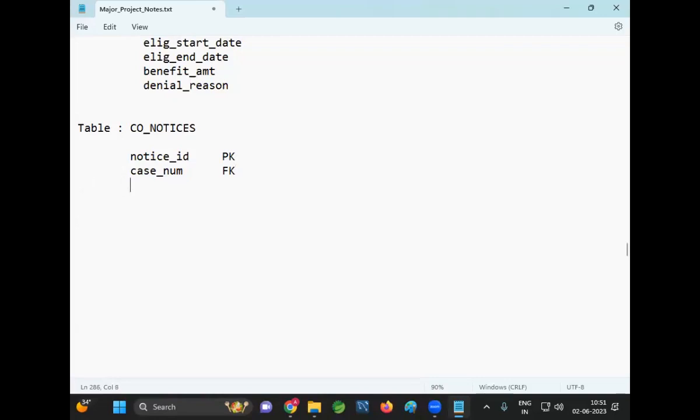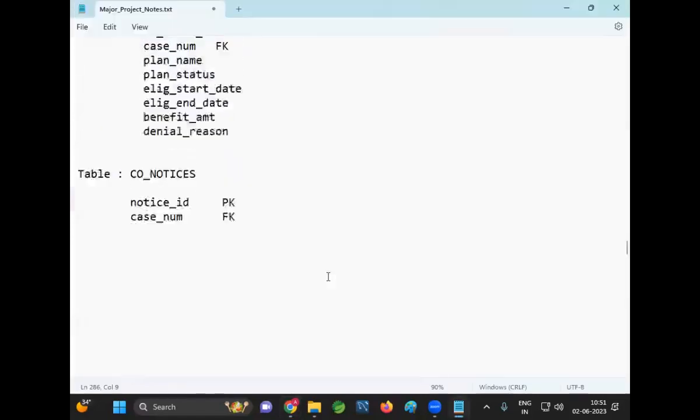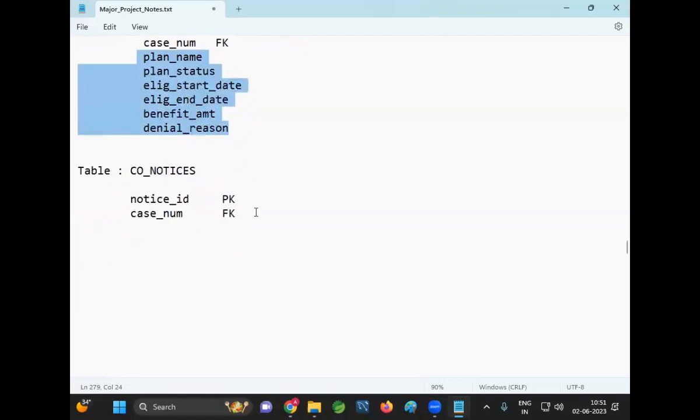And here we will maintain case number, which plan they applied, what is the plan name, status, start date, end date, amount. Do I need to maintain all these columns again in the notices table? Not required. Already they are available in the eligibility details table. Notice ID, case number, and CO PDF will be available. CO PDF, that is the notice that we have generated. Notice PDF will be available. Generated date will be available. And notice status will be available.